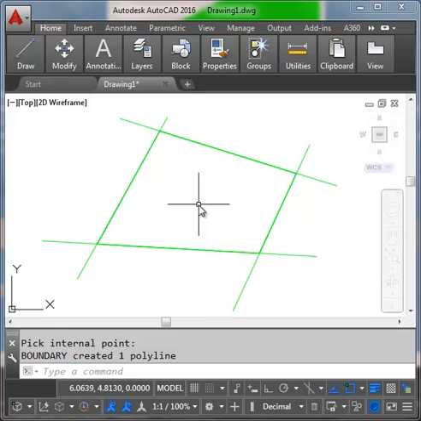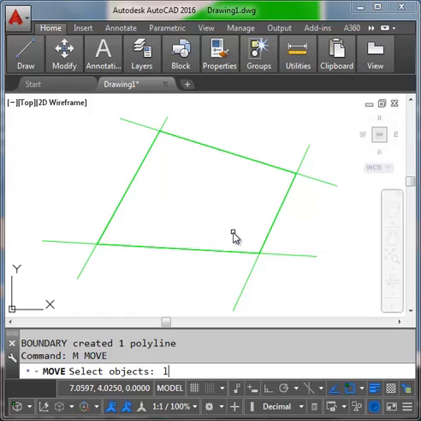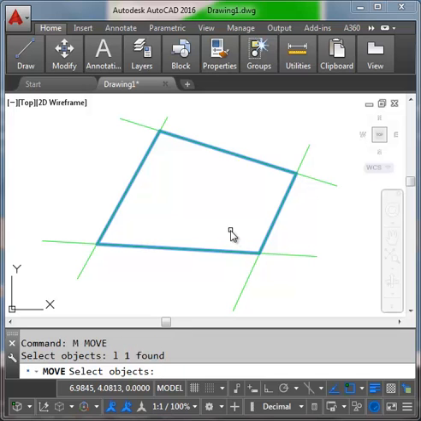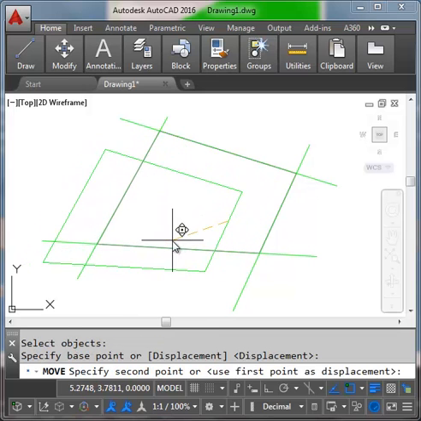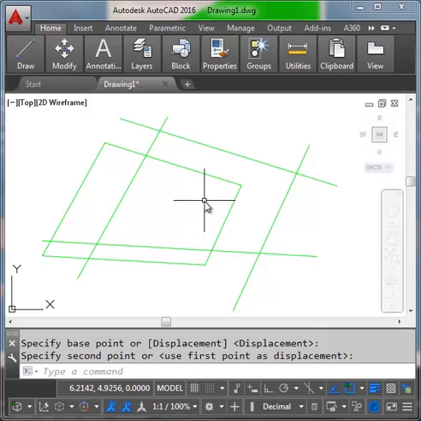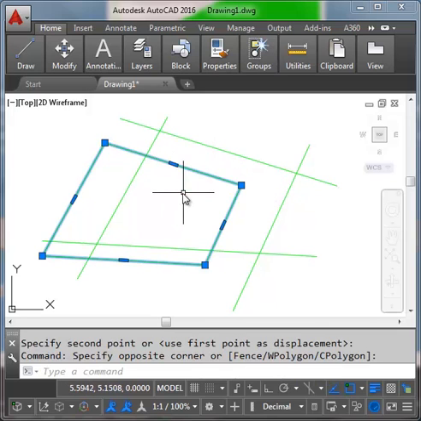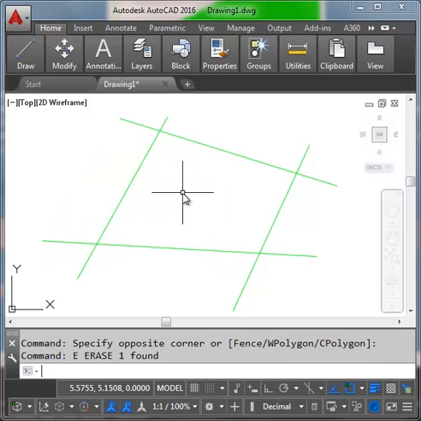Press enter, and it may not look like anything happened because everything's on the same layer and it's the same color, but if I start my move command and choose L for last, you can see how it's been highlighted, and I can select it and move it. So it's a very quick way of doing a complex shape. And this one is just 4 points, but remember the boundary command. It's going to come in very handy down the road and save you some time along the way.